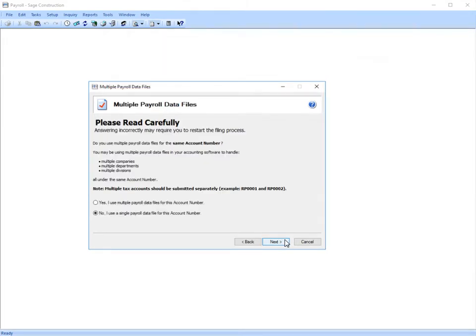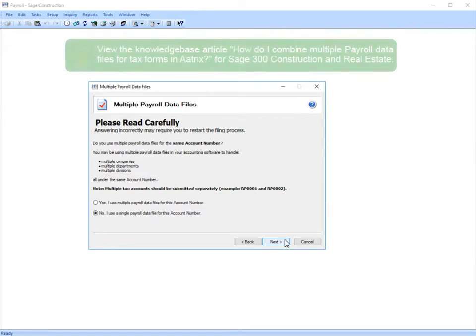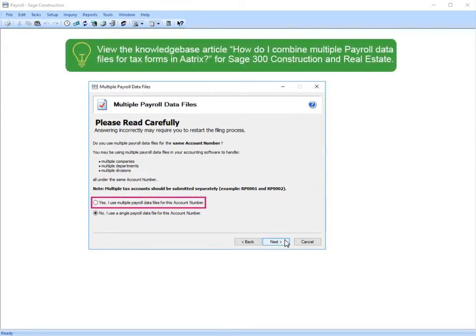If your payroll data is stored in separate company folders or master files and needs to be consolidated for tax reporting, you can do so by selecting Yes, I use multiple payroll data files for this account number.